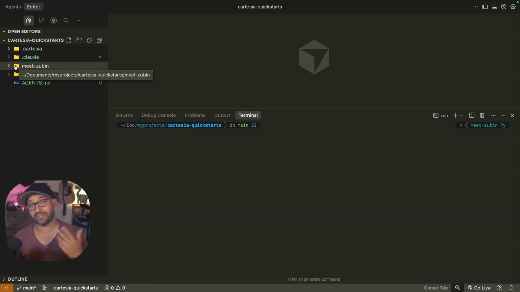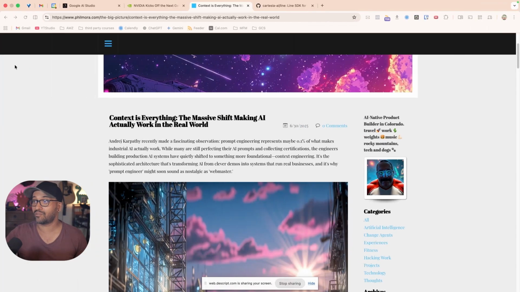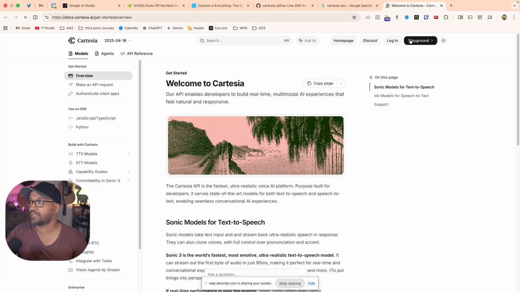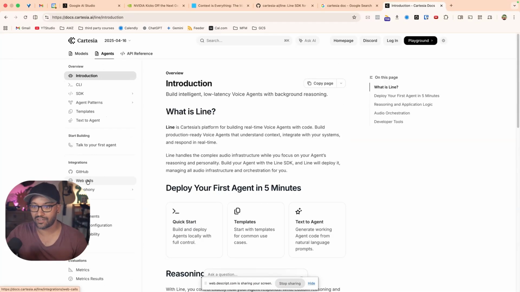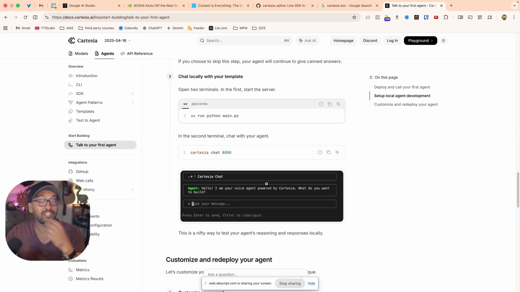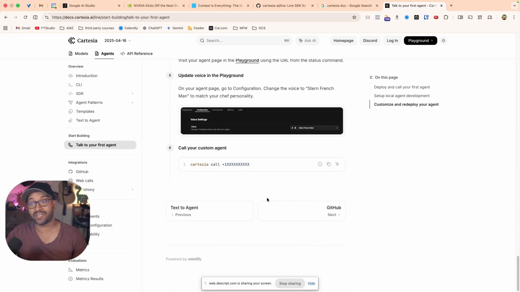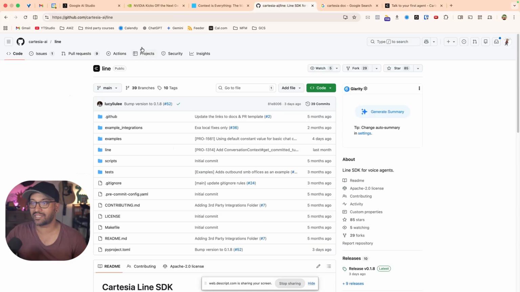And Cartesia is incredible. They have something called the Line SDK, which does a lot of the work for you. If you follow the quick start in their docs, you'll see that it's quite amazing. If you go to agents, and then go to talk to your first agent, and follow this quick start tutorial, you'll get the number, and it'll call you. You can try Cartesia call, and it'll call this number. You can call your custom number. So that's very cool. And then this is the SDK.